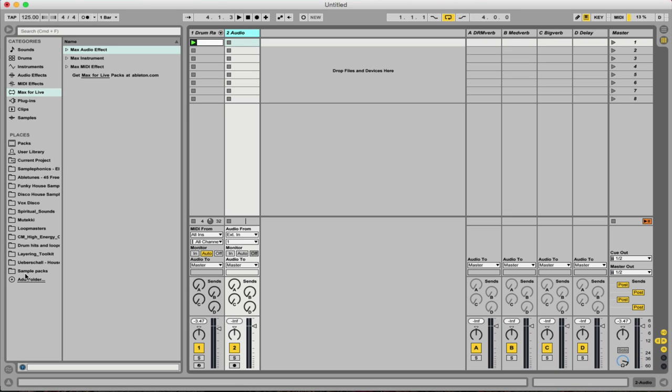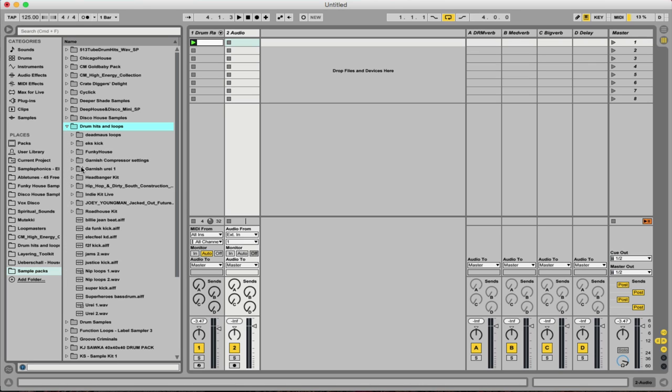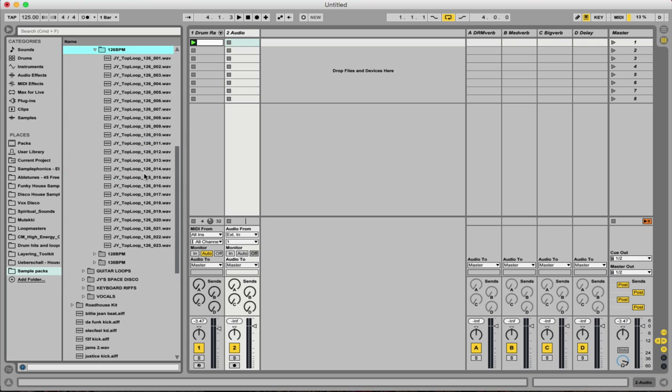Now, let's have a look in the good old sample pack collection. Now, off the top of my head, let's go in here. We're going to go to the Joey Youngman. This is a great sample pack, really good quality. Wave loops, drum loops, tops and tweaks. There we go. We might as well look in the 126. We're on 125, so they're not going to get warped too much.